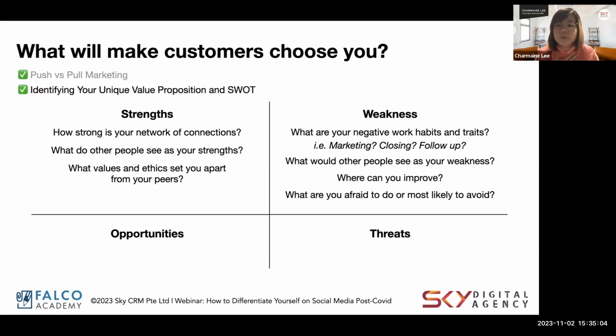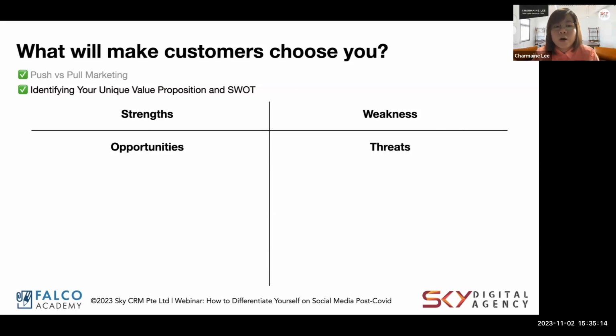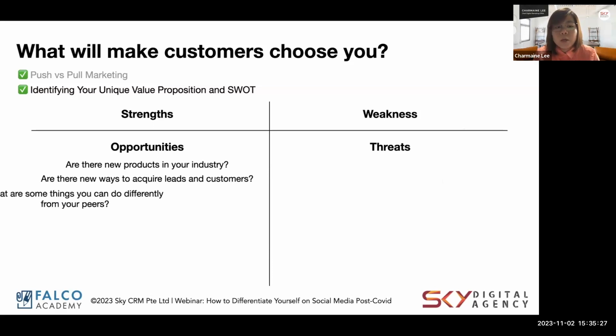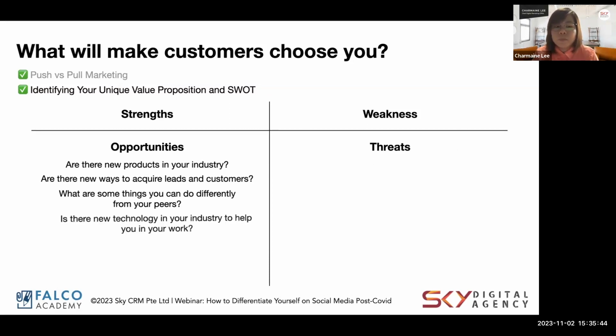I'm going to share with you later how I use it at my own agency and how we could differentiate ourselves when we first started out in 2016. Opportunities. Are there new products in your industry? Are there new ways to acquire leads and customers? There are many ways, and if you're not leveraging on them yet, it's an opportunity for you to get started. What are some things you can do differently from your peers? Say more than 50% are not showing up online yet, and you do it, you are already different. Is there a new technology in your industry that can help you in your work?